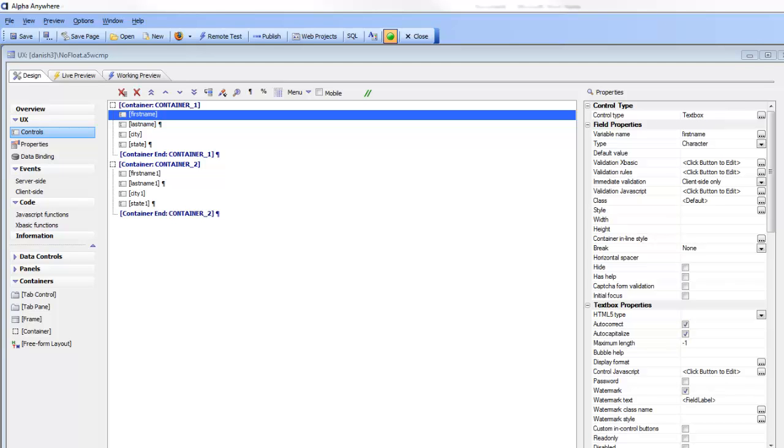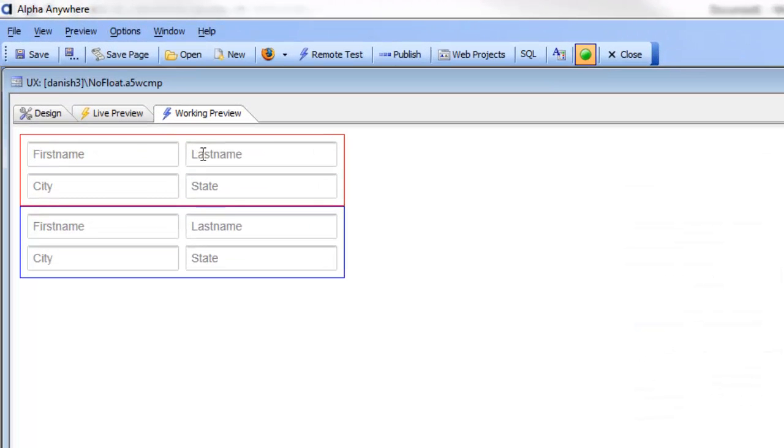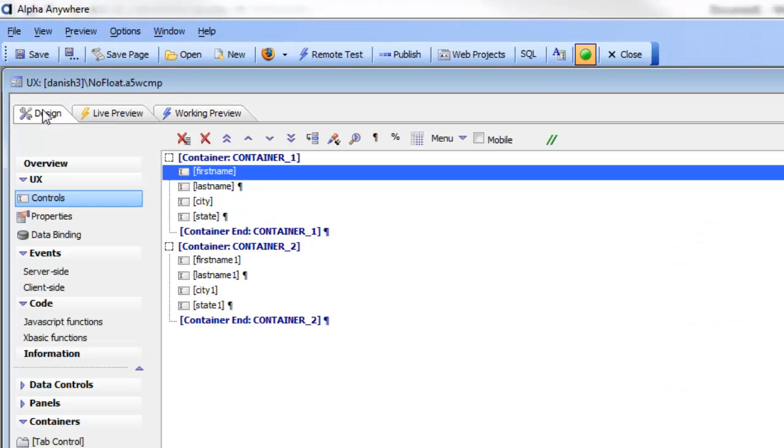In this video, we're going to talk about how the new no-float container type gives advanced CSS developers more precise control over how CSS is used to lay out a component. So let's go now and quickly take a look at how this component renders, and we can see that first name and last name are on the same line, and that's because there was no break after first name.